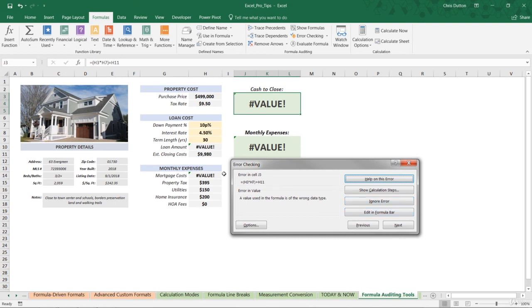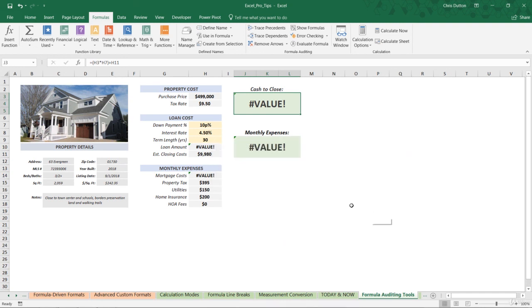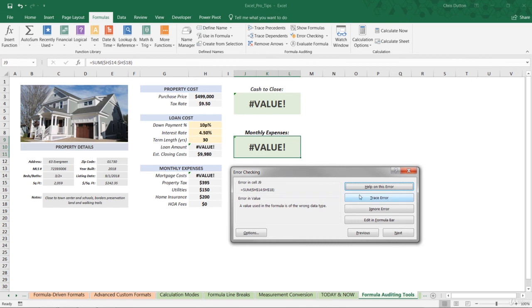One other way that you can use this error checking tool, if we go to the next error, whoops, it completed it. This is the one we want, monthly expenses. Go back into error checking. Sometimes you get this option to actually trace the error as well. And when you do that, it will populate those precedent arrows with one difference. It will turn the arrow red at the stage where the error is taking place.